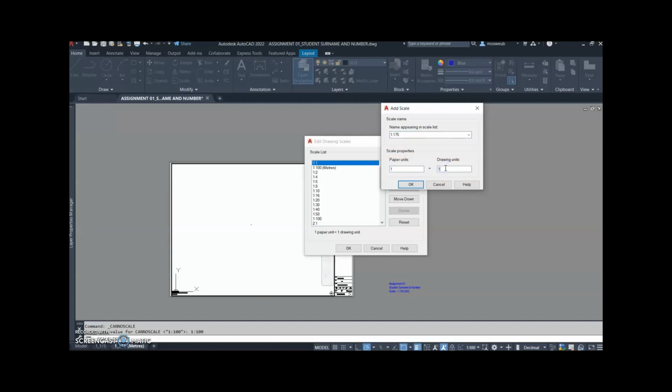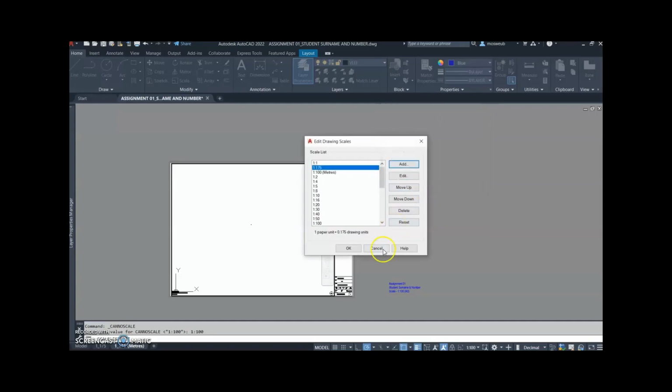Okay, so in a typical scenario where the drawing is in millimeters, you would just put 1 for the paper units and then 175 for the drawing units. But in this case, because I'm working with a drawing that is in meters, I need to divide that number by 1,000. And that will give me 0.175.